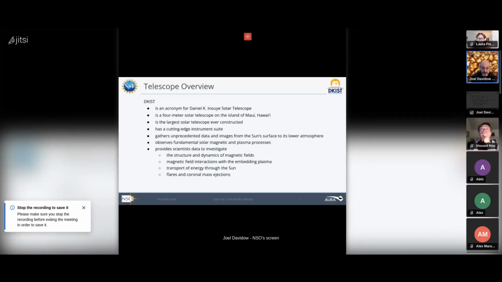So we'll start with the telescope. DKIST is an acronym for Daniel K. Inouye Solar Telescope. It's a 4-meter solar telescope on the island of Maui in Hawaii. It's the largest solar telescope ever constructed. It has a cutting-edge instrument suite. It gathers unprecedented data and images from the sun's surface to its lower atmosphere.